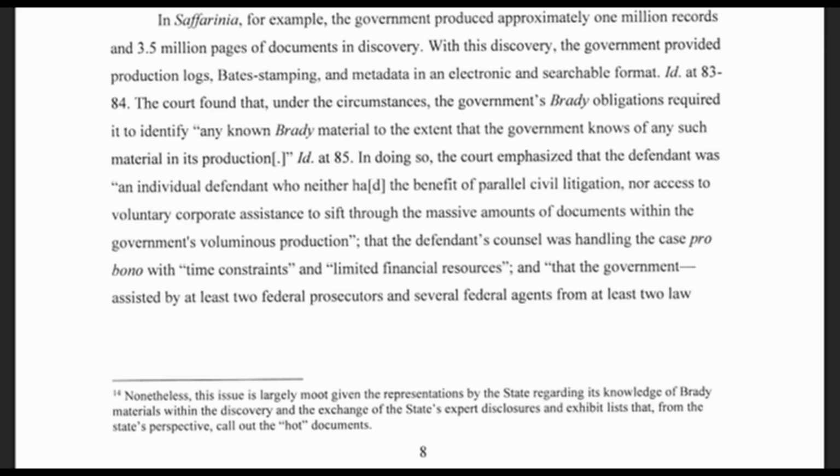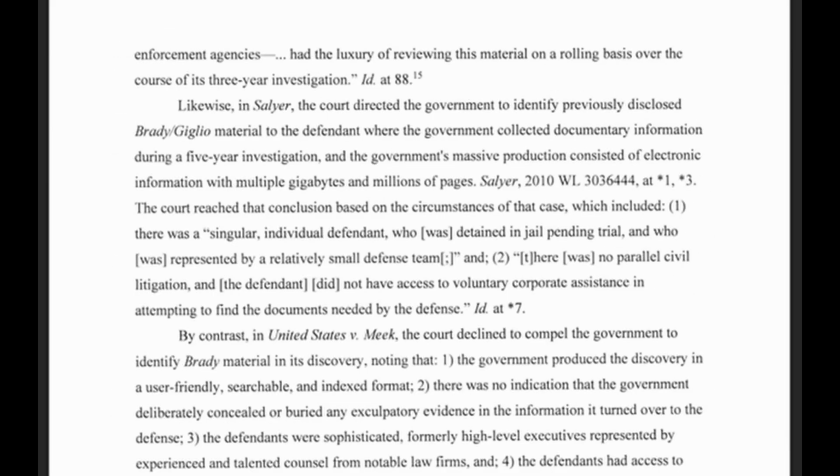In doing so, the court emphasized that the defendant was an individual defendant who neither had the benefit of parallel civil litigation nor access to voluntary corporate assistance to sift through the massive amounts of documents within the government's voluminous production, that the defendant's counsel was handling the case pro bono with time constraints and limited financial resources, and that the government, assisted by at least two federal prosecutors and several federal agents from at least two law enforcement agencies, had the luxury of reviewing this material on a rolling basis over the course of its 3-year investigation.